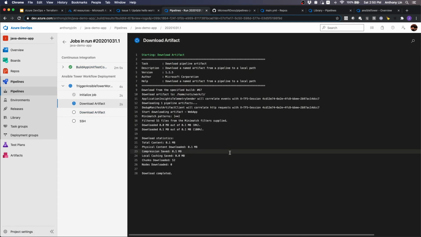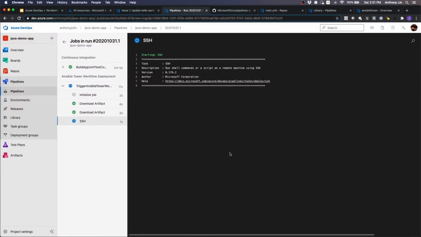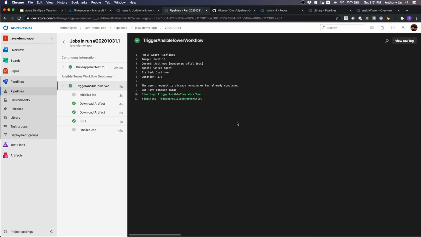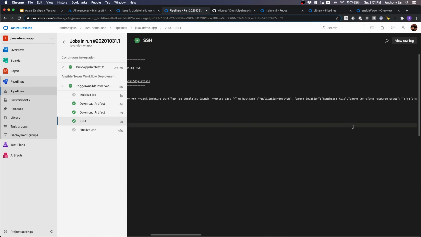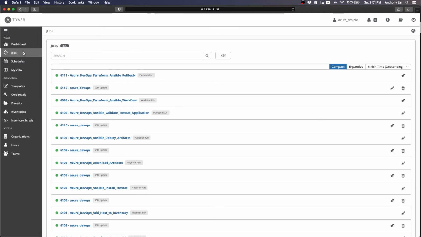Okay, it's going through the download, and after that, it is doing an SSH, right? So it is going to go towards the Ansible Tower with all the information that we pass in. So you can see over here that these are all the info that we have specified in the Azure DevOps variables.